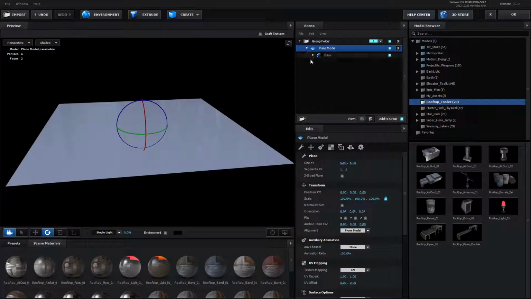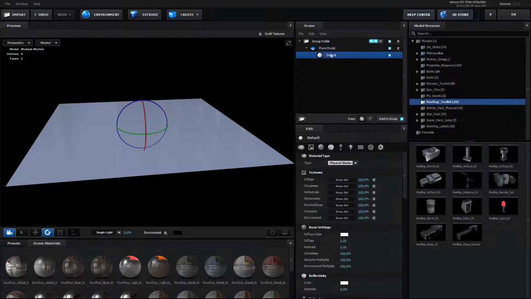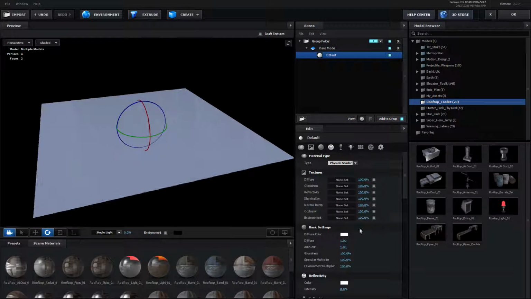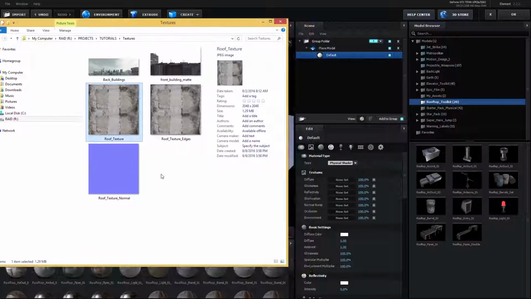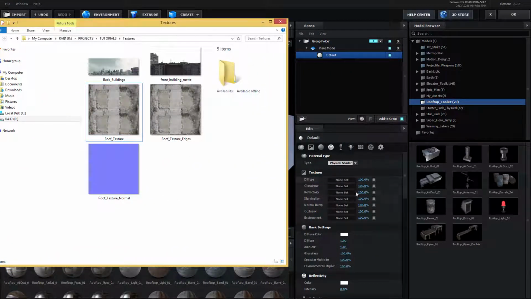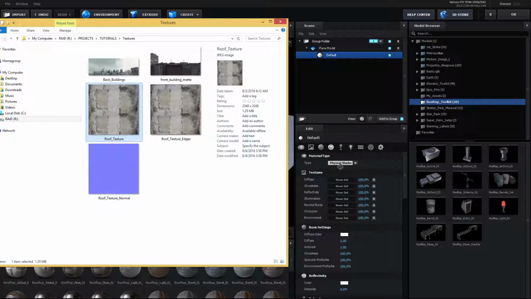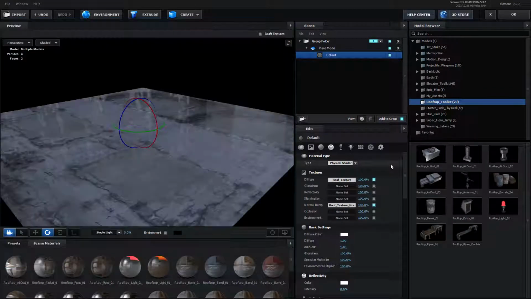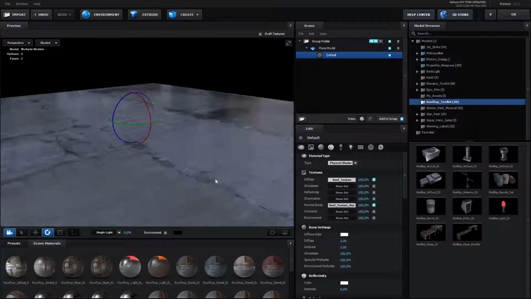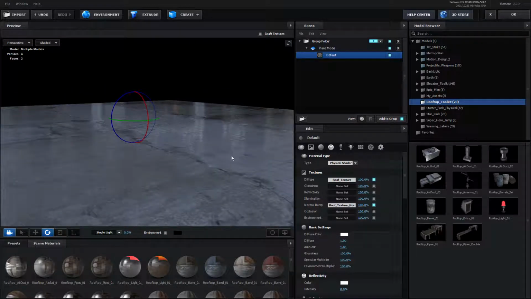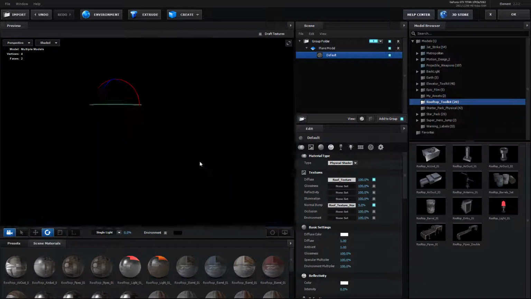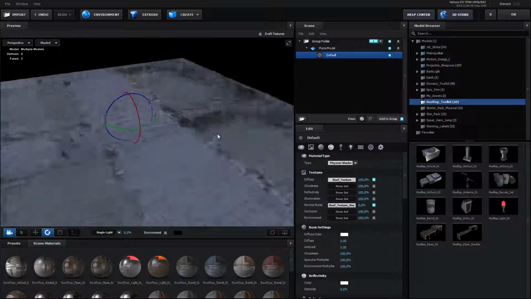So what I'll do is I'll switch back to material view, click on the new material, and this is just a basic material that's completely reset. And what I'll do is I'll take my textures and drag them right into the slot. So we'll drag the roof texture into the diffuse, and we'll take the roof texture normal and put that into the normal slot. Now, you can see it's got a bunch of bumpiness to it, so we'll turn the normal down to maybe 5. And we just want it to be really, really subtle.